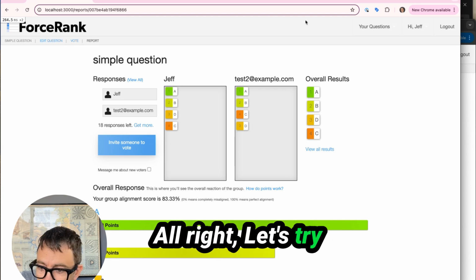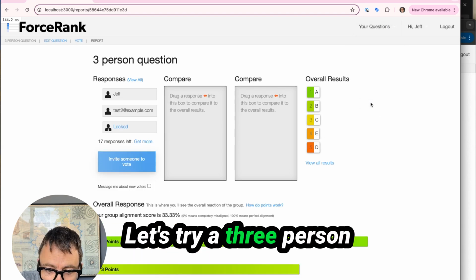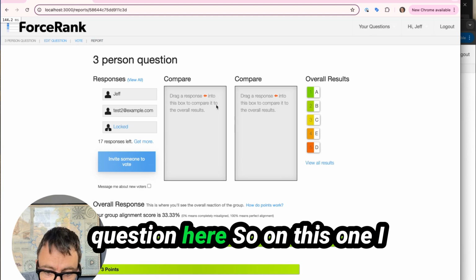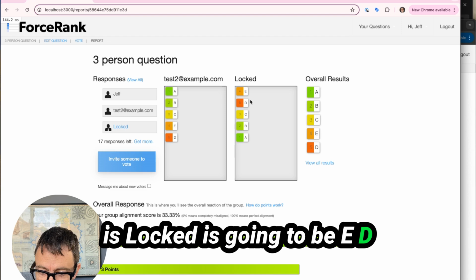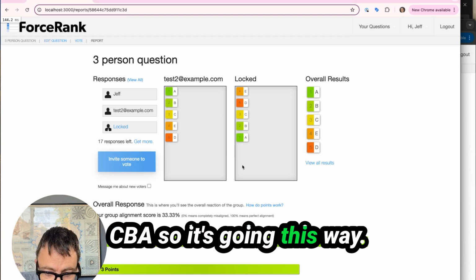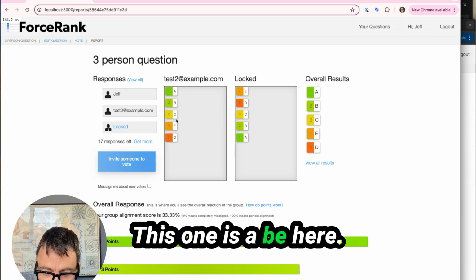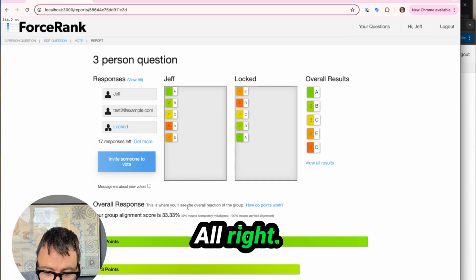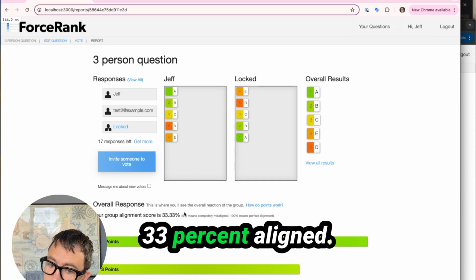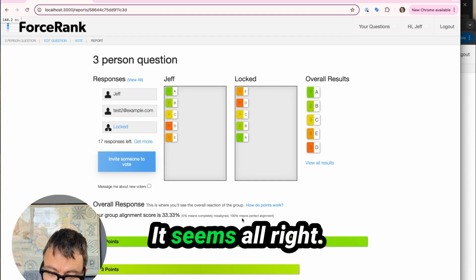All right, let's try a better question. Let's try a three-person question here. So on this one, I set A, B, C, E, D. And then locked is going to be E, D, C, B, A. So it's going this way. This one is A, B here. And what's this? A, B, C, D, E. All right. 33% aligned. That seems all right.